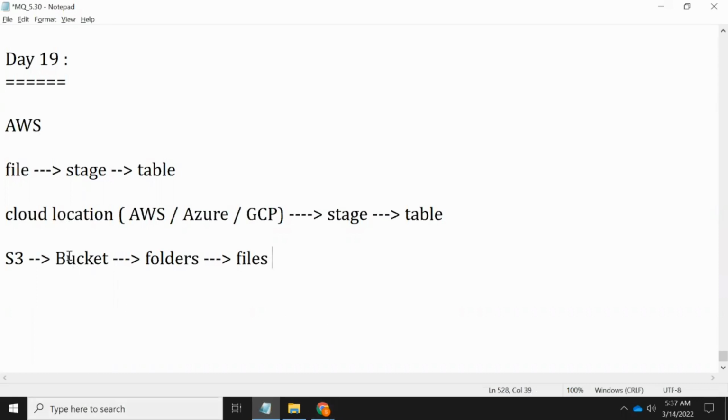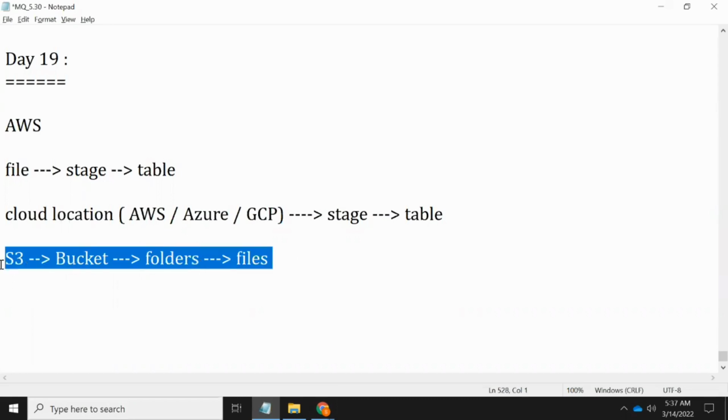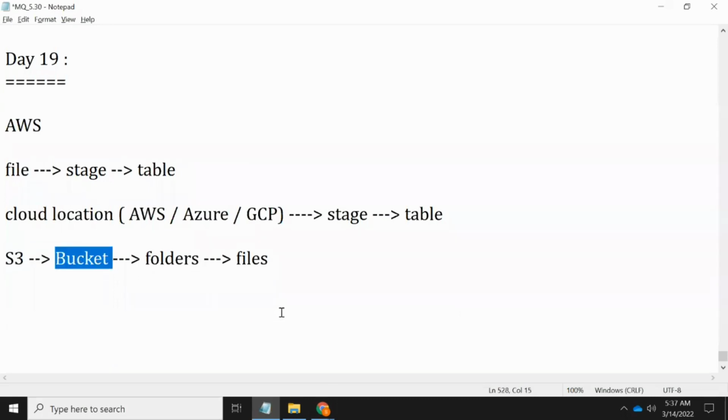Generally, in our system also, you will have a D drive or E drive. After that, you will create separate folders, and within the folders, you are going to place a file, right? Same thing. Here, the drive we call a bucket: S3, then bucket, then folders. Within that, you will have files. This is related to S3.